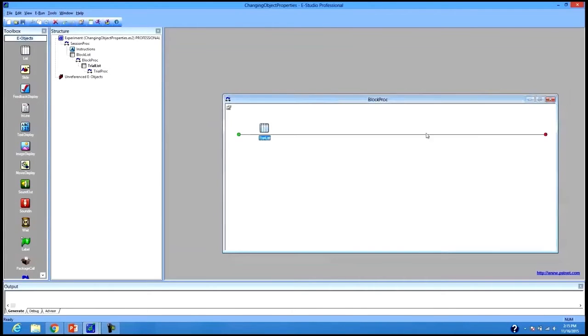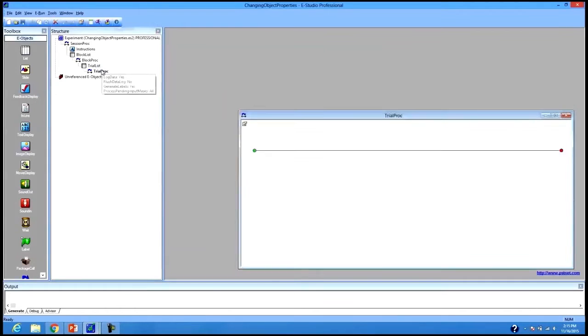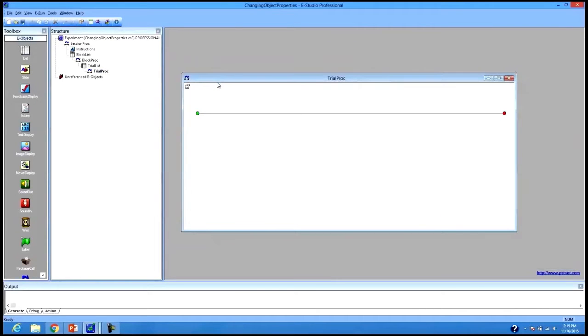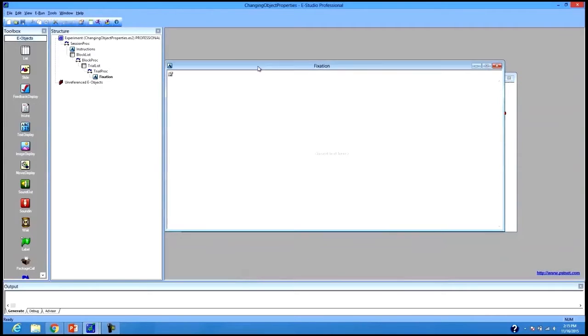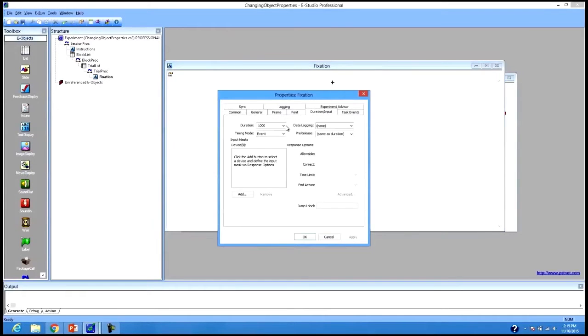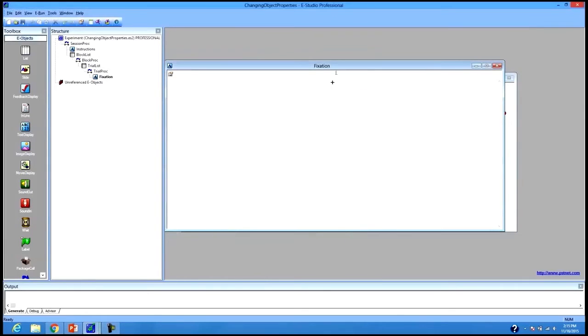Then I'm going to open up my trial procedure and add the actual slides that will be shown. First I want a fixation, because a lot of times you want a focal point for the participant to focus on the screen. So I'll do a little plus sign there. With the properties for this, I don't really need to do much. I just want it to be shown on the screen and then disappear, just so that the participant can fixate on this little cross.